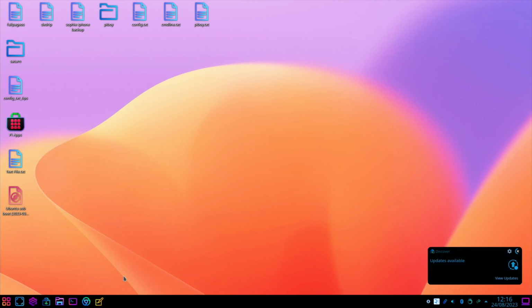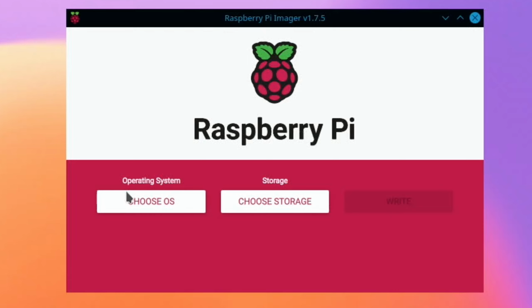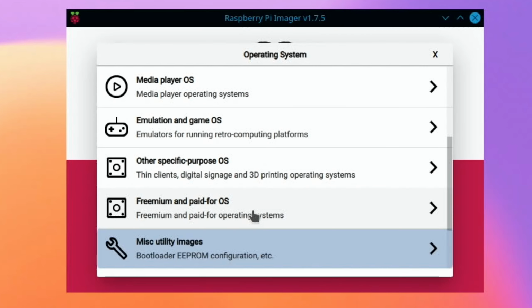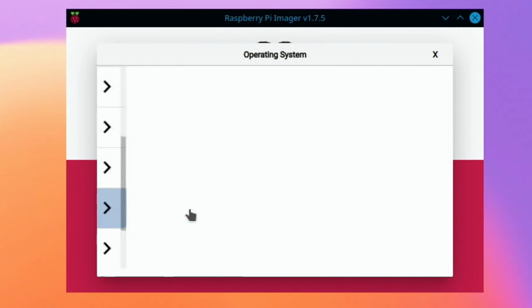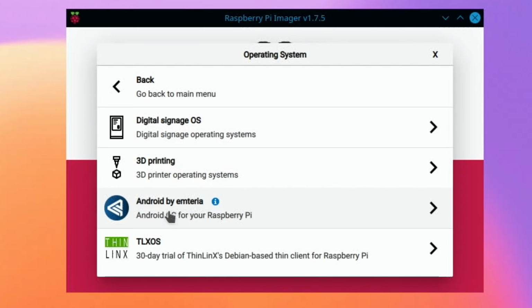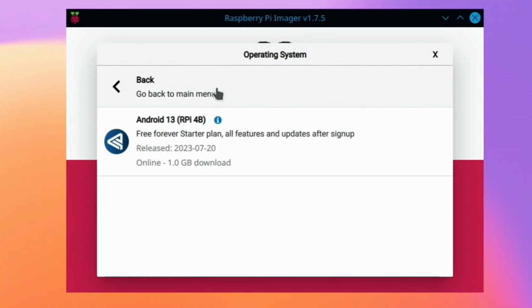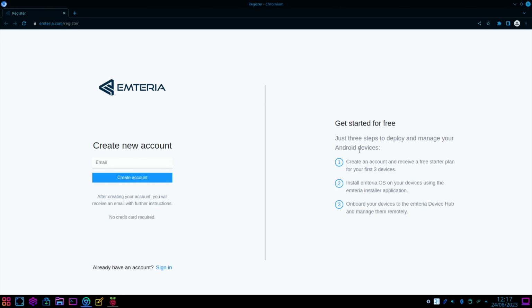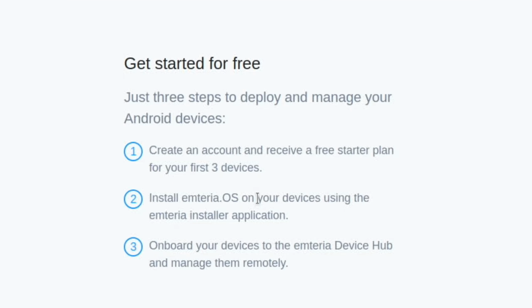Okay, so first up, let's launch Imager and choose OS and freemium and paid for OS. Android by Emteria. Actually, there's a little information here. Can we click on that? Oh, and that launches the page. Just three steps to deploy and manage your Android devices. Create an account and receive a free starter plan for your first three devices. Install Emteria OS on your devices using the Emteria installer. Onboard your devices to the Emteria device hub and manage them remotely.